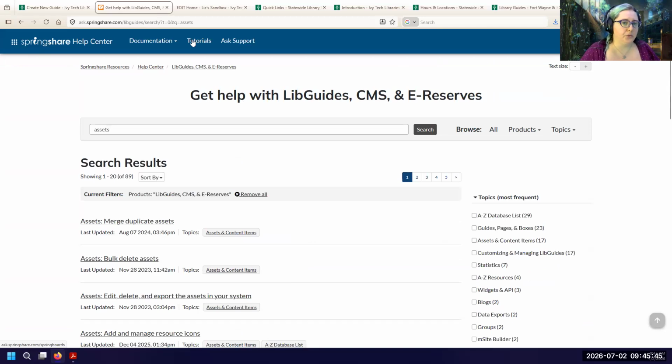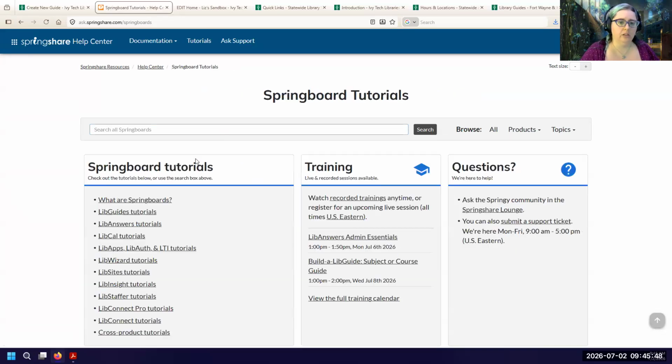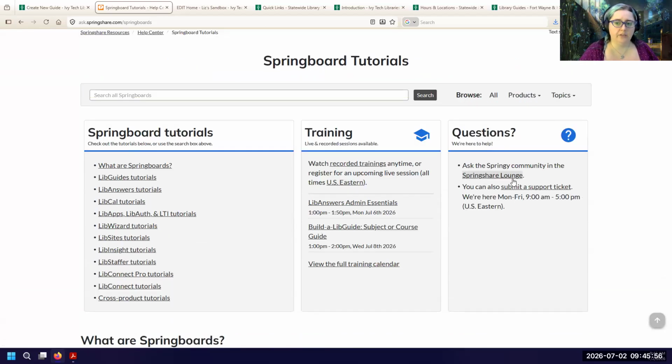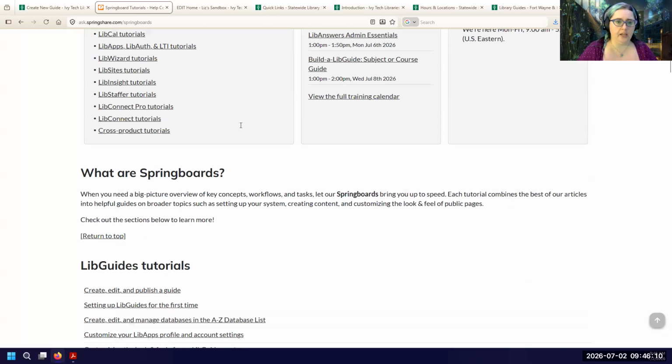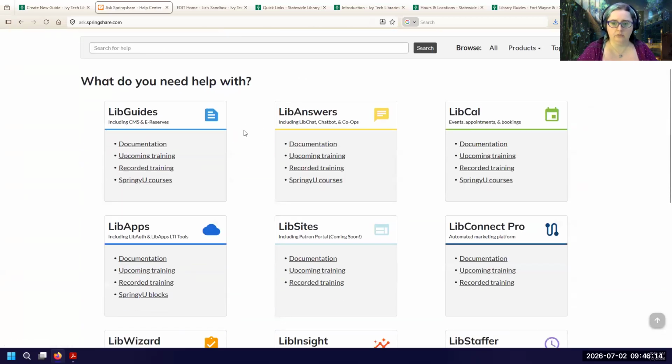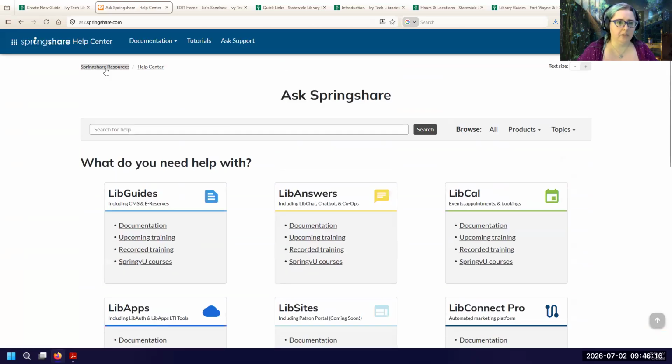They also have tutorials. When you come up, they've got Springboard tutorials, training, okay, and they've got a spot for you to ask questions. The Spring Child Lounge is great because it's basically a chat forum so you can talk to other people using LibGuides, see what they've done, see if it's things that you want to try. Okay, you can, if you're back on the Help Center, where's my link? Maybe it's all the way back.